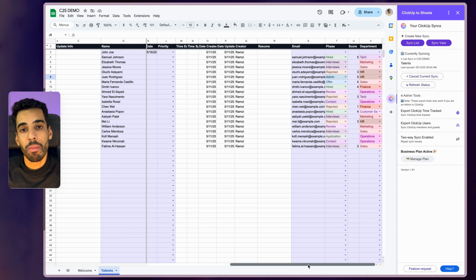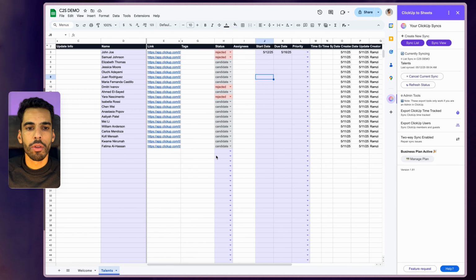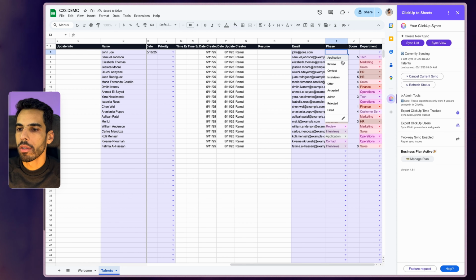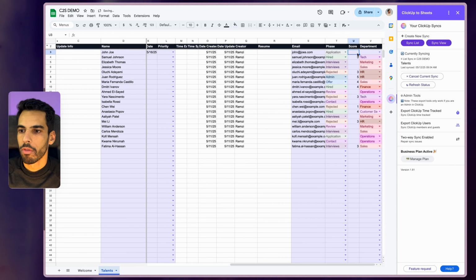And I want to make sure I'm able to update those from Google Sheets. What I'm going to do is, for John Joe, for example, add his email. I'm going to say john@joe.com. I'm going to set a few other fields. I'm going to set his application, his score. Maybe I'm going to give it a 5.